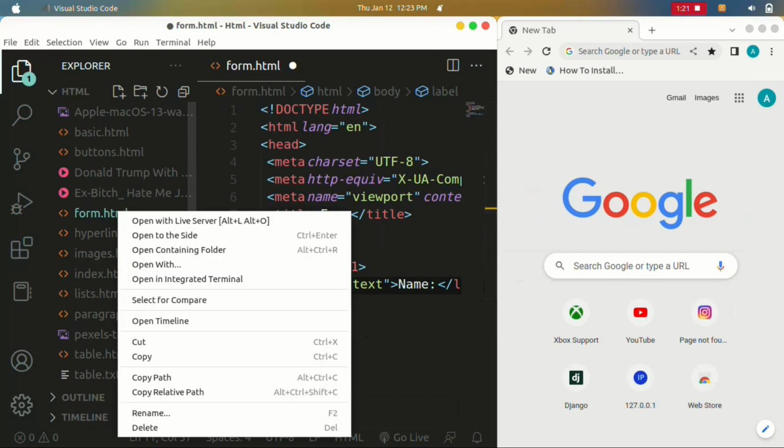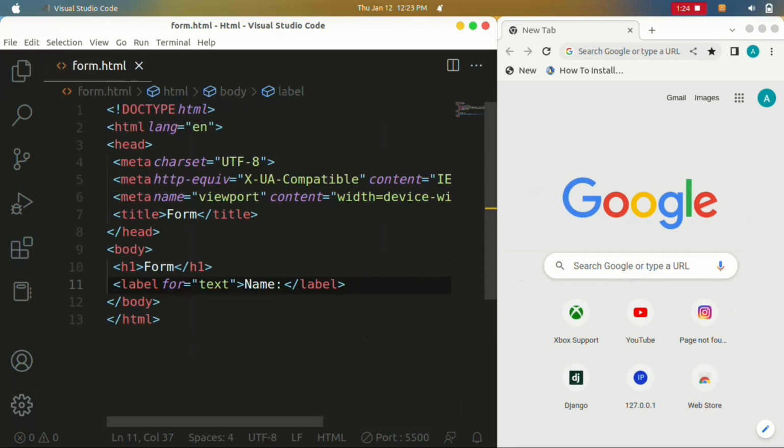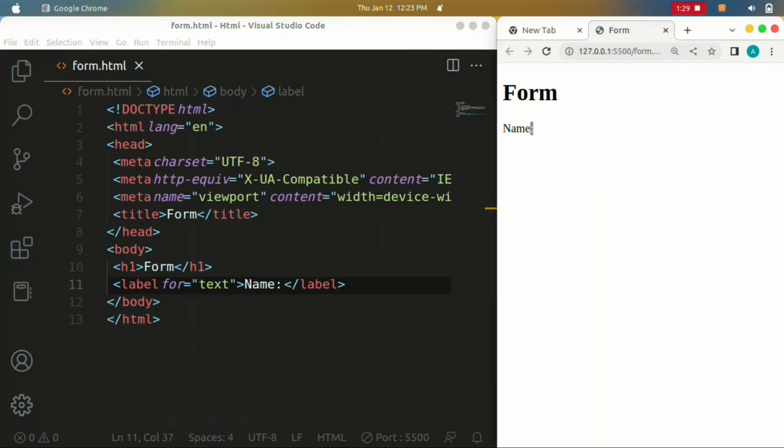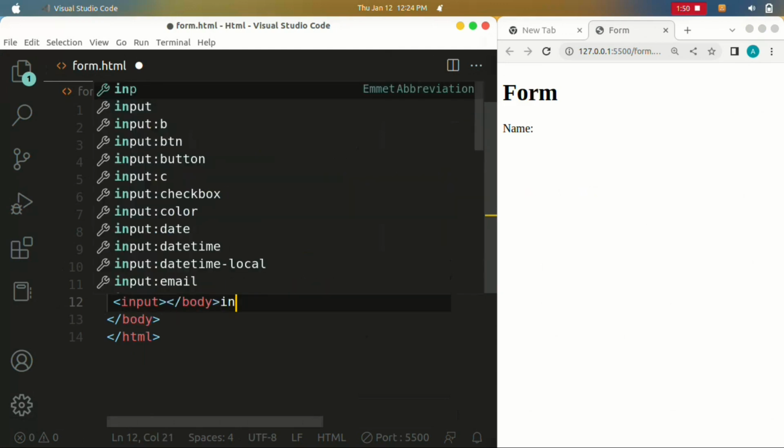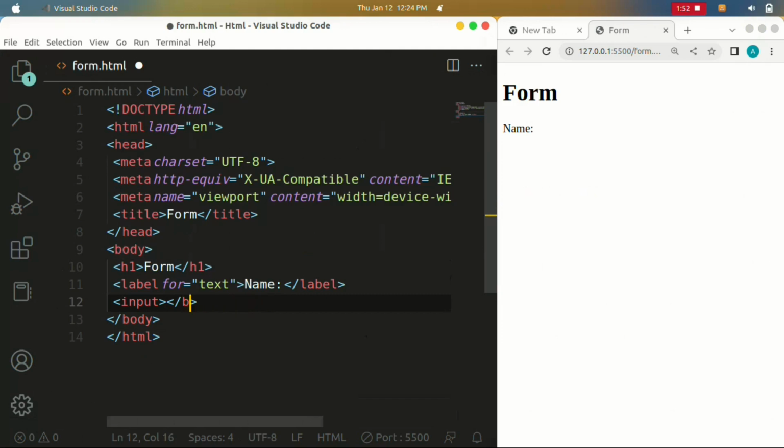Let's run our server right here. So as you can see, we have name right here. What's left is a box where the user would type his name in, and that is called input. And input as well is just simple: less than input, written and done. We don't have a closing tag like this. The input is just like this.